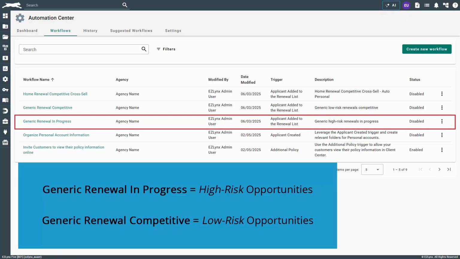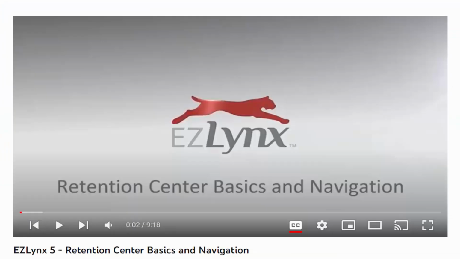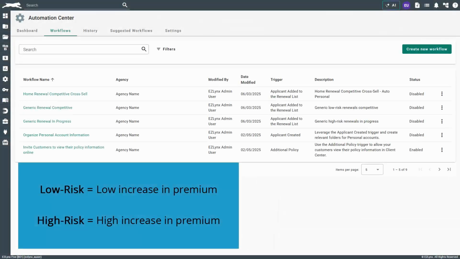The Generic Renewal in Progress template is used to email high-risk opportunities, while the Generic Renewal Competitive is used to email low-risk opportunities. Low and high risk refer to the risk thresholds we discussed in part 1 of this video, titled Retention Center Basics and Navigation. Essentially, low risk means there was a low increase in premium, while high risk means there was a high increase in premium.